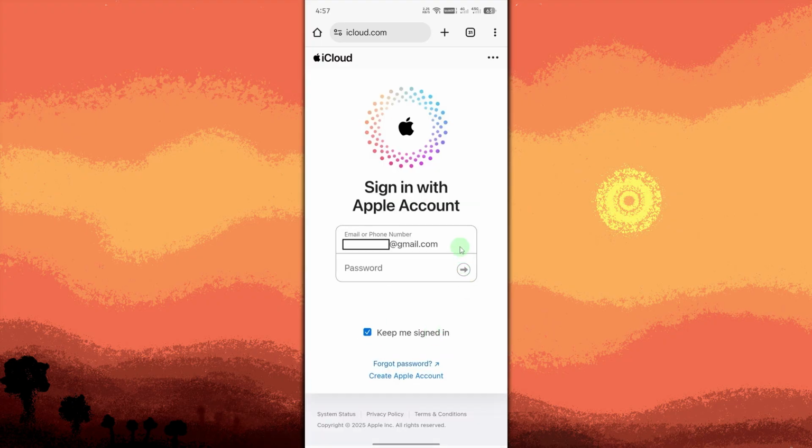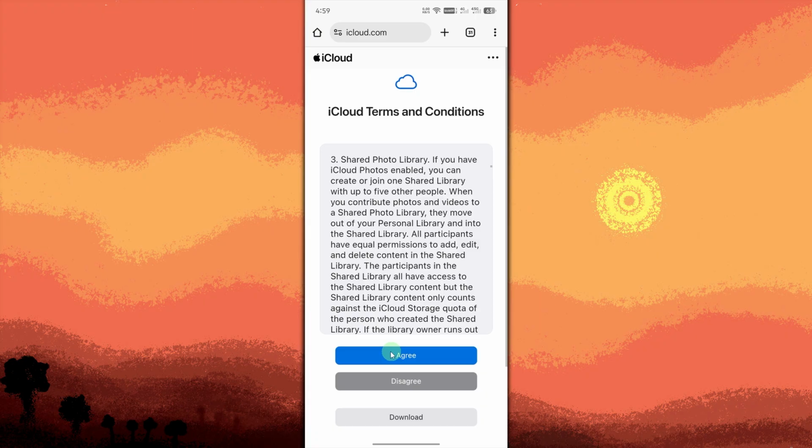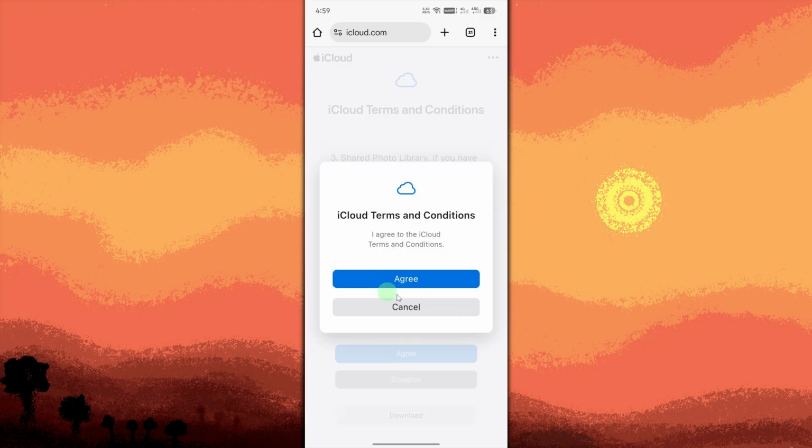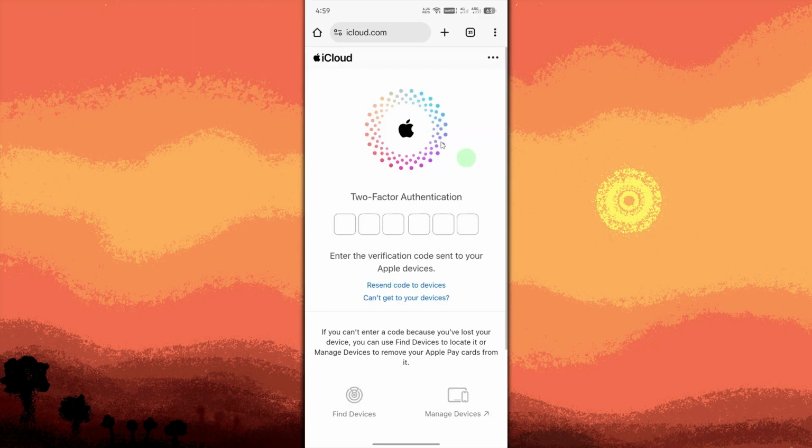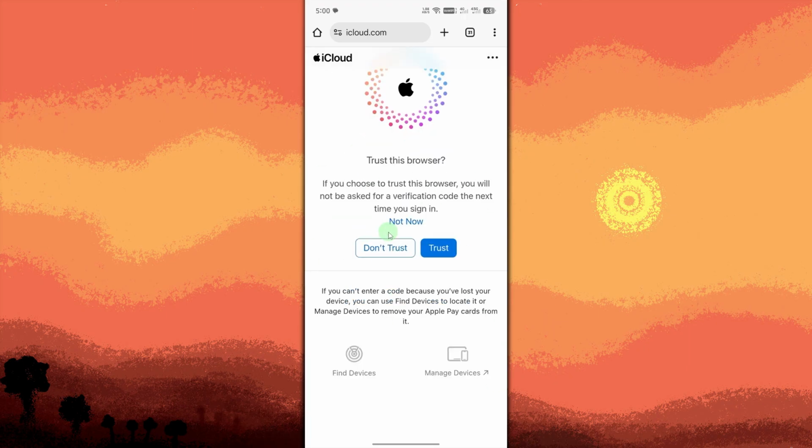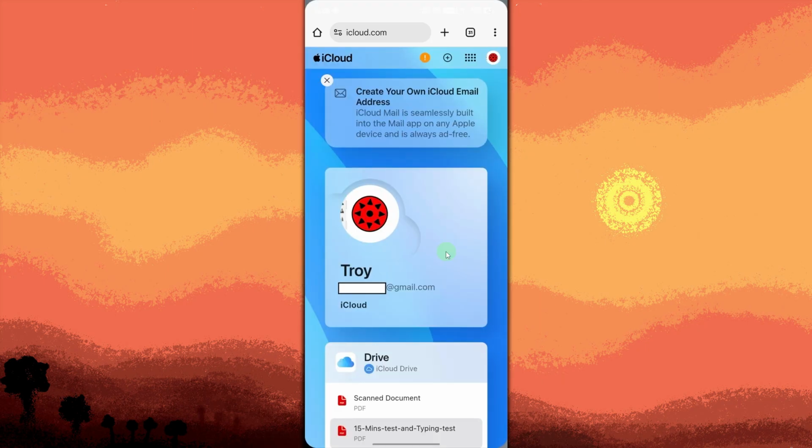Enter your Apple ID password, tap Agree, confirm, and complete two-factor authentication using your trusted Apple device. Check Trust this browser if you don't want to verify every time. Once logged in, you'll see the iCloud web dashboard.